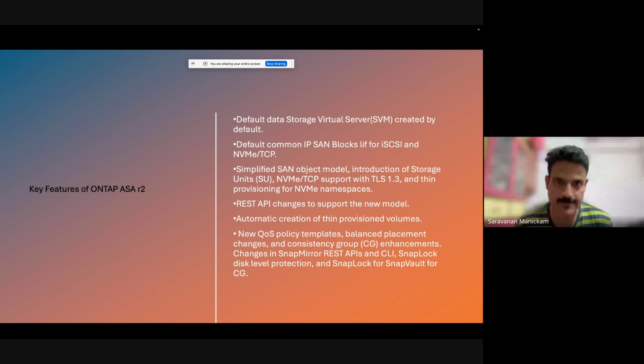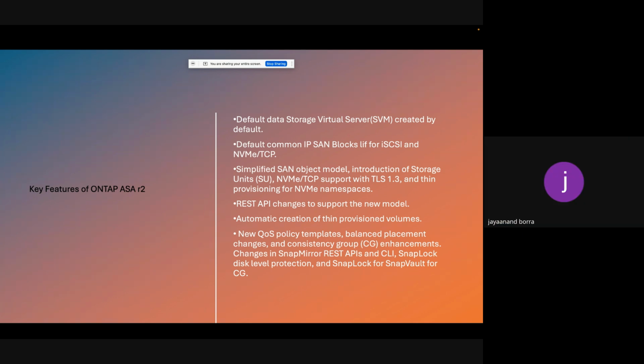Known as. Earlier we had a combined offering of both SAN and NAS. This is only specific for SAN. So what are the changes NetApp is going to make for all SAN arrays? By default, we are going to have a default tenant-based storage virtual server created, a data virtual server created by default, and all SAN protocols are enabled, and the networking and default settings are enabled for that storage virtual server.